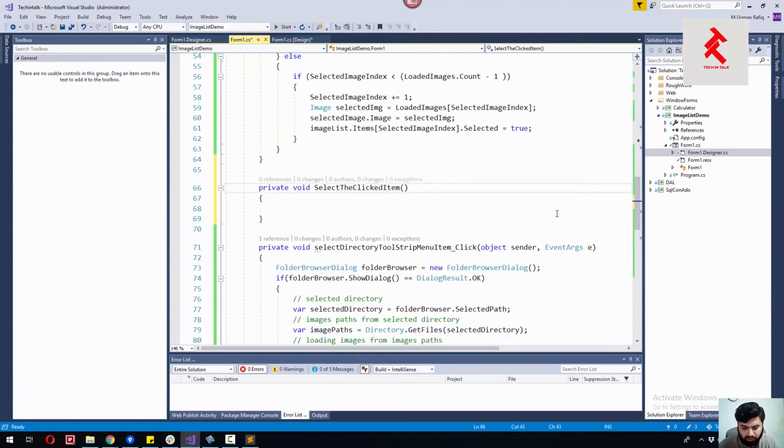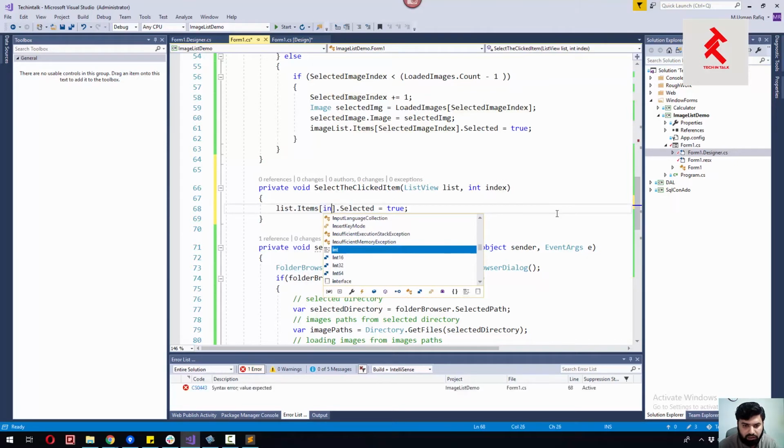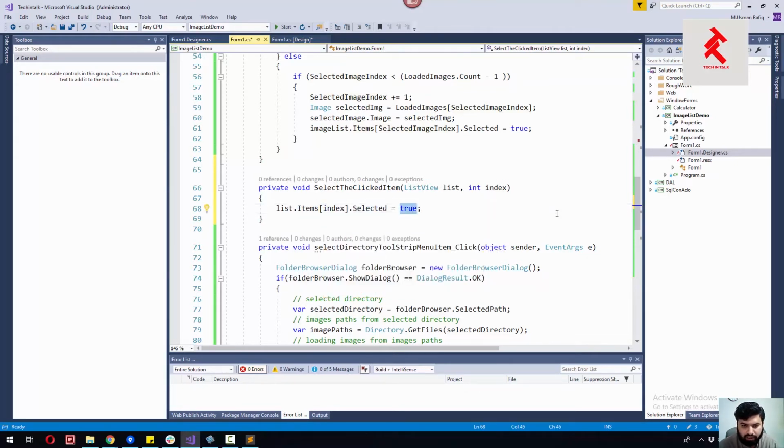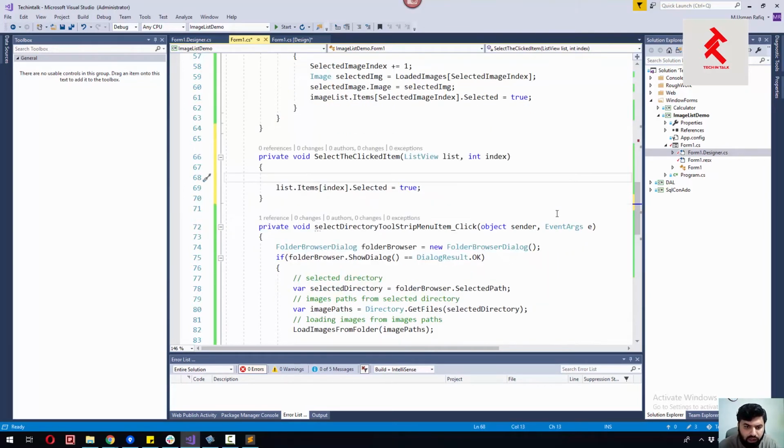Okay, and we will pass over list view to it, and we need the index that we want to be selected. So for this purpose, list dot item on this index, we want it to be selected, right? But this will not work in this way because we need to deselect all other items as well.